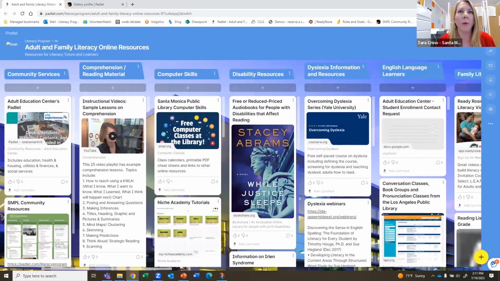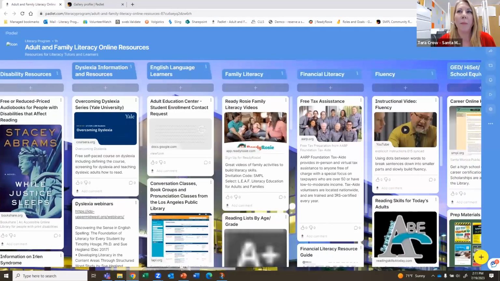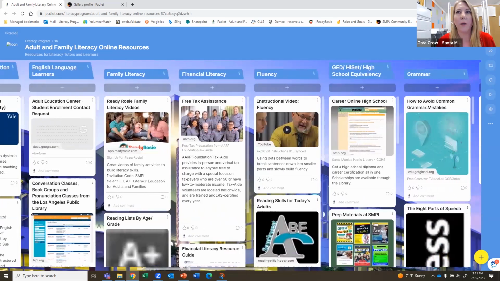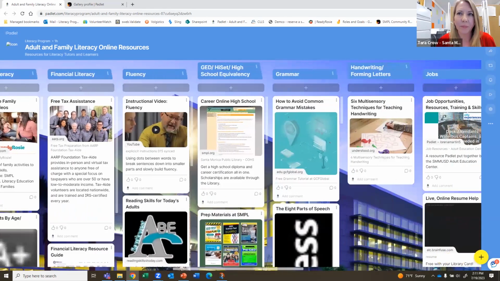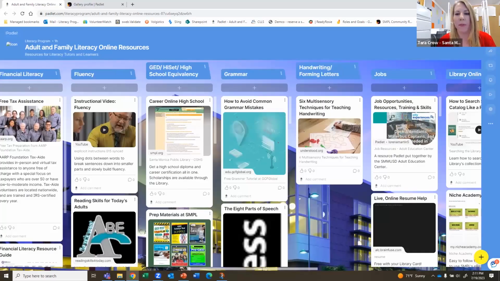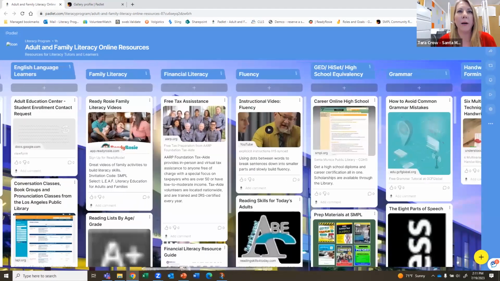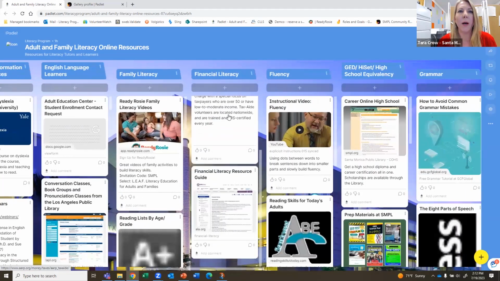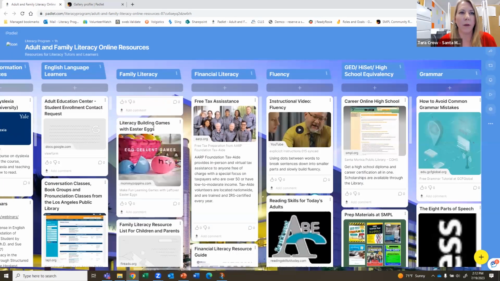So we've got computer skills, disability resources, dyslexia information, kind of all that fun stuff that you might want to use when you're tutoring literacy. And I actually give a link to our tutors to this during tutor training. So the tutors have a copy of this and I ask them to bookmark it. So then each area, let's say I want to look at financial literacy because I've got a learner that needs some financial literacy help. You can scroll down and see what all the resources are. Family literacy, there's a lot of resources here.